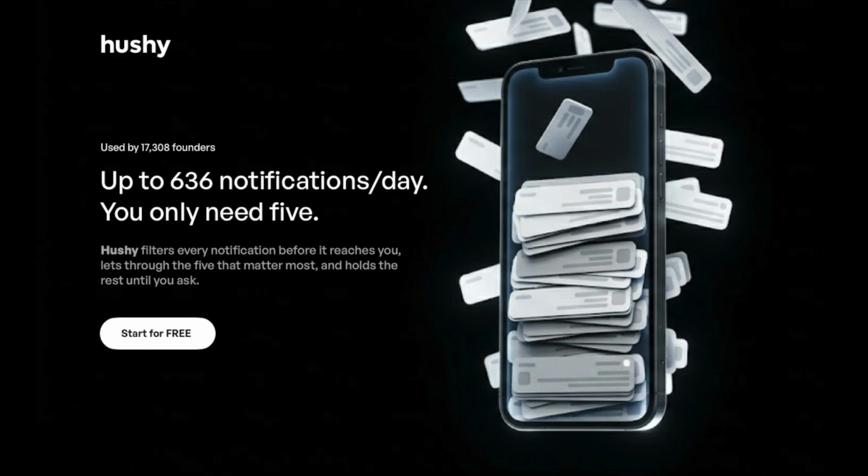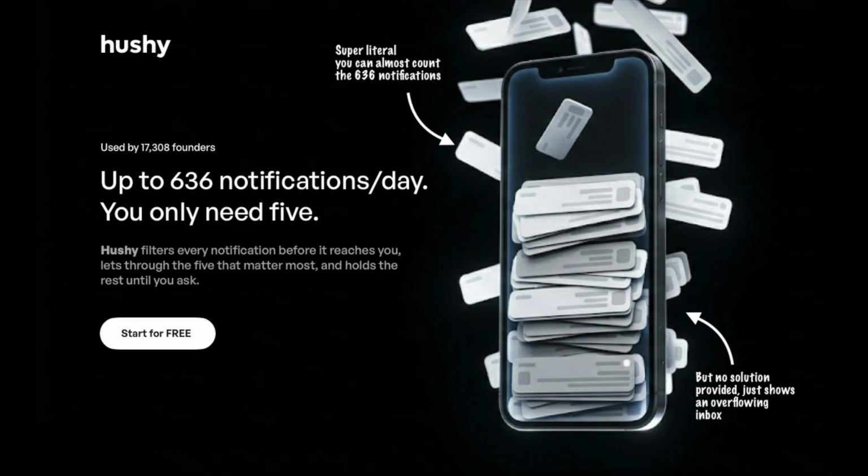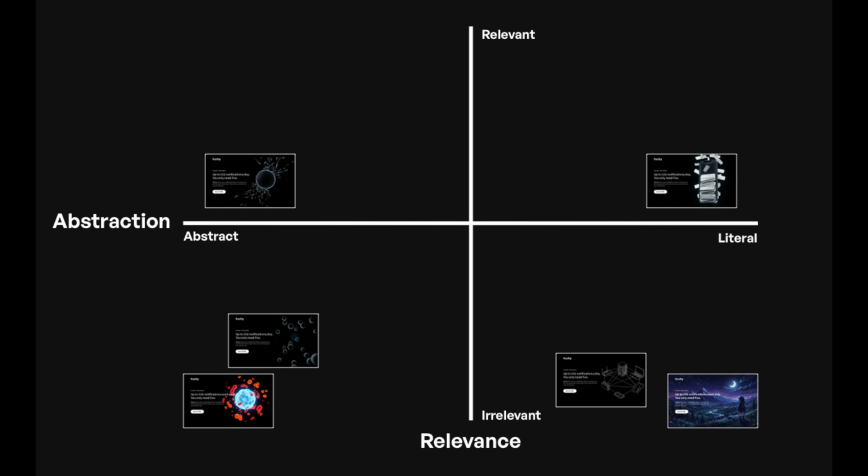Now, on the same level, on the other spectrum, we have this. This is a super literal depiction, a lot of notifications on your phone, swarming in from all sides. But this only shows the problem, there is no solution. So it's like it only illustrates the first sentence of the headline and nothing else. It is somewhat relevant, but not very relevant because it's not super clear, and it's definitely very literal.